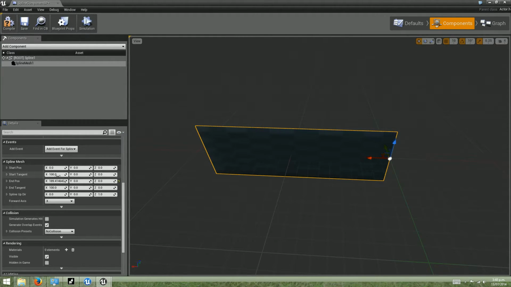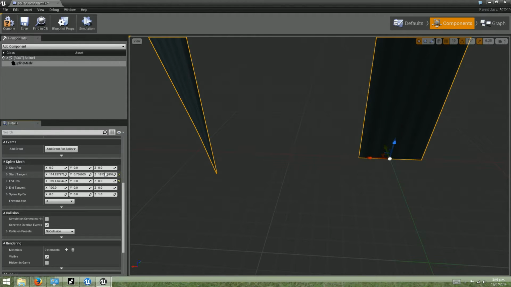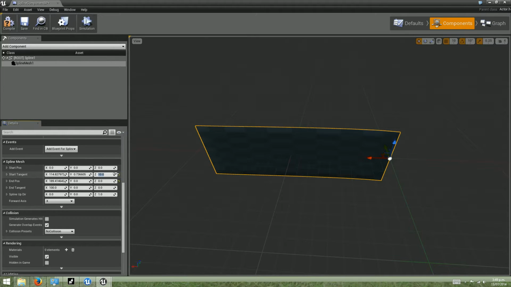So if I change my tangent, we can see that, well, it's hard to show this without it. I'm having a bit of an issue here. There we go. So if I start changing these, then we can see the mesh deforming in this component.